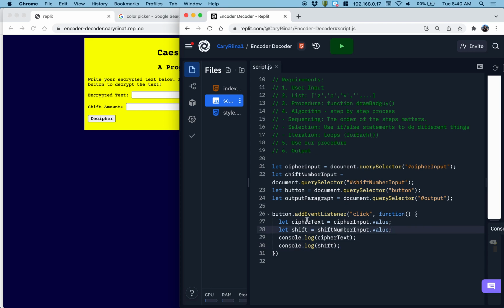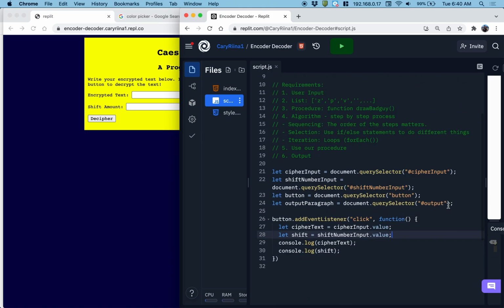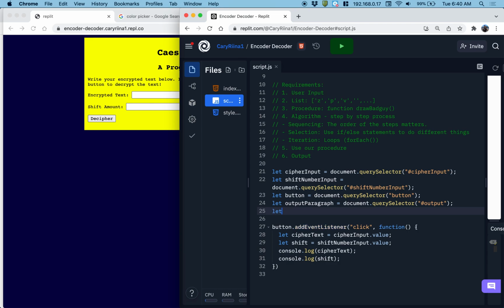Okay, we've got our ciphertext, we've got our shift value. I would like to actually also have access to an alphabet. So I'm going to create a variable called alphabet. And I'm sure I can find this online, but I'm just going to write the alphabet as a string here. A, B, C, D, E, F, G, H, I, J, K, L, M, N, O, P, Q, R, S, T, U, V, W, X, Y, Z.